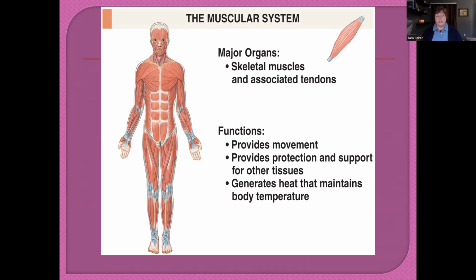The function of the muscular system, you already know most of these already. Provides movement, provides protection and support for other tissues. You have layers of abdominal muscle that cover all your inside gooey bits, okay? And then a really important part of the muscular system is also to provide heat for you. Every time you work a muscle, it loses heat, and that heat keeps you warmer.